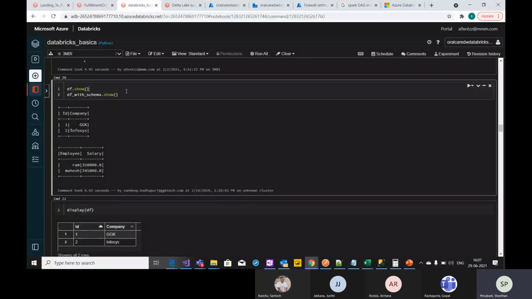So that is regarding RDDs, data frames and data sets. And in most of our projects, we'll be dealing with data frames itself. As we are dealing with PySpark in our project, we are dealing with data frames. Yeah, that is regarding that.